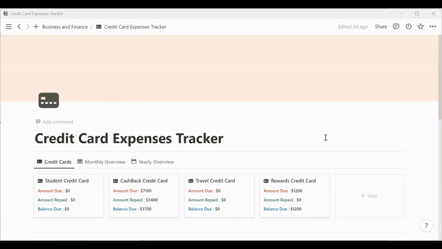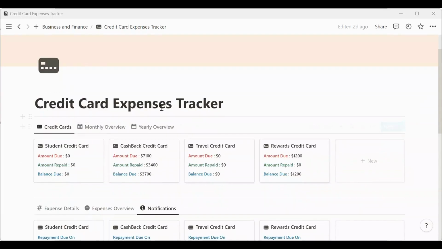Hi, my name is Sanat Biswal, also known as the Accountant Guy, and in this video we are going to understand how you can utilize this credit card expenses tracker to keep track of all your credit card payments.